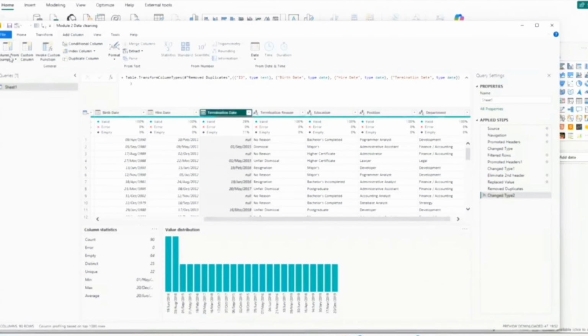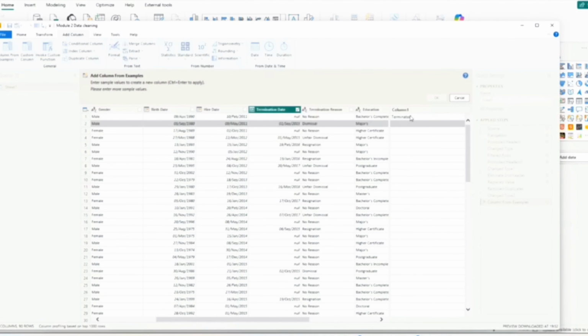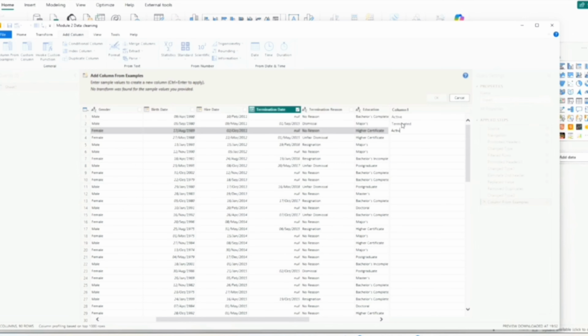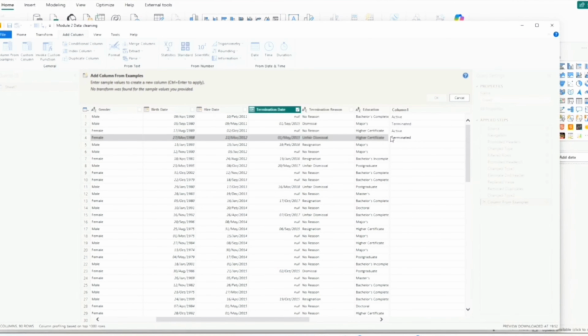The other option is what we are going for, adding a column using an example. Here you say from selection. Here they are giving us a column we have selected, which is termination date, and we are supposed to start trying out by typing. Where there is null, we need there terminated. Enter. Go to the next. Oh, no, the null is the one that is active. So here we are trying to give Power BI examples. Terminated. Go to the third, active. This terminated. Please change or remove the existing example before specifying. Wait a minute.